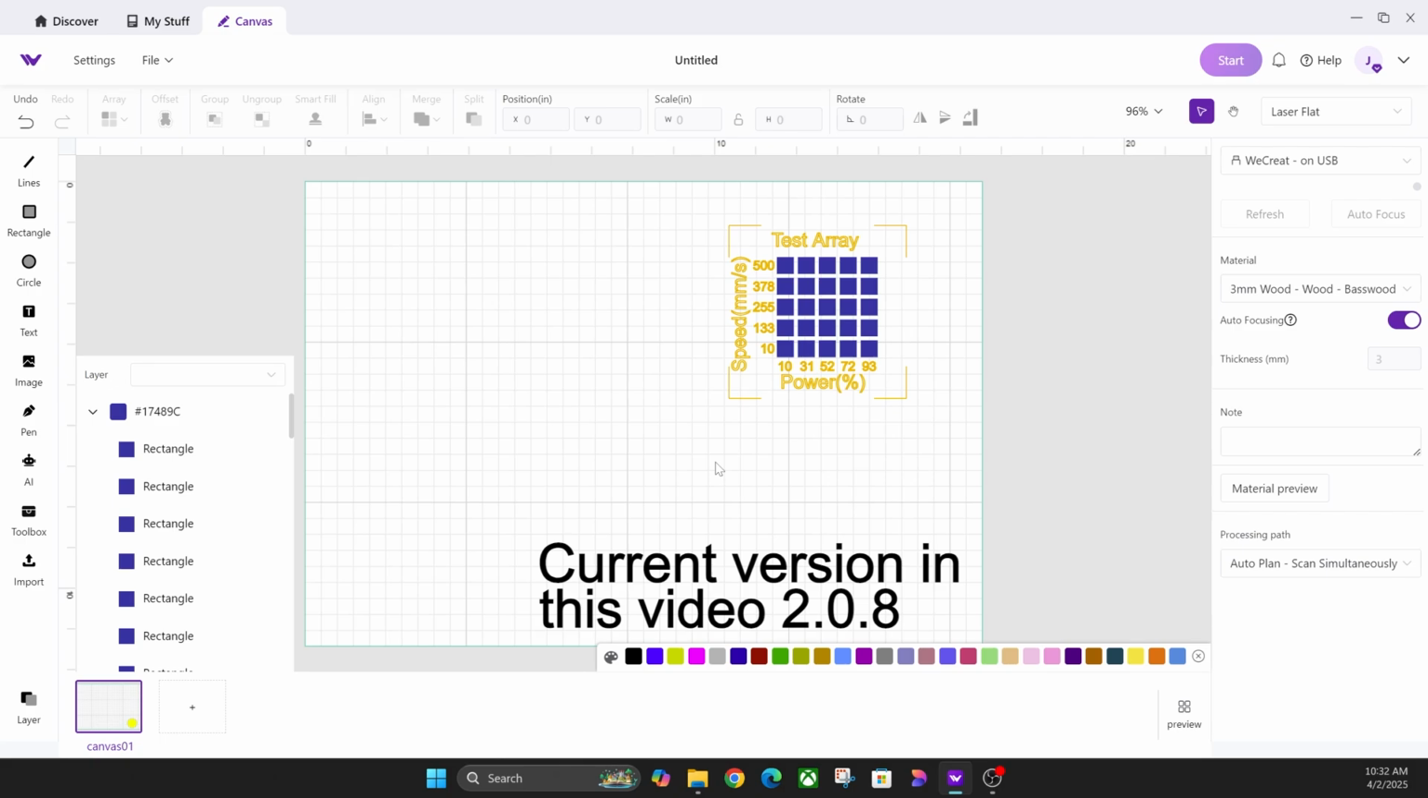Today, we're going to show you how to get the material test array back in version 2.0.8. A lot of people don't know that it moved over to Toolbox on the left-hand side, so make sure you click Toolbox, Material Test Array.